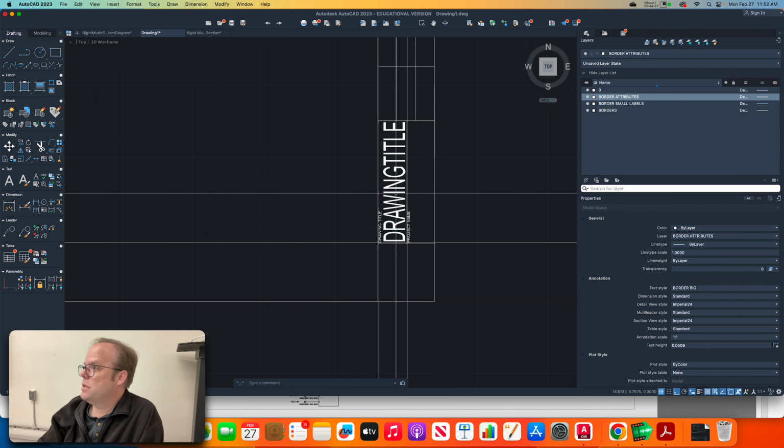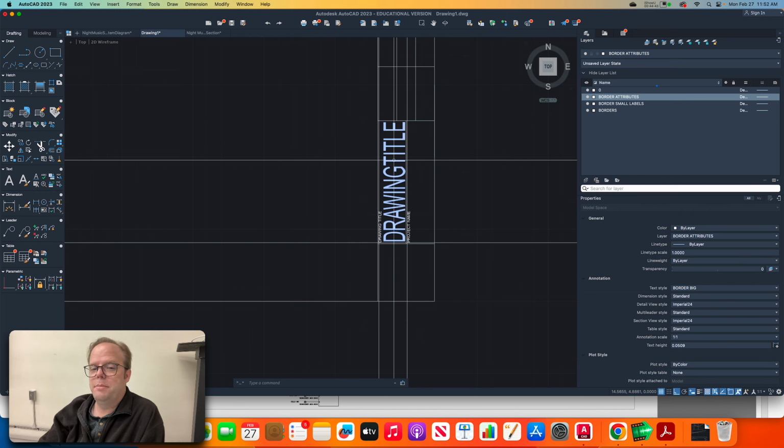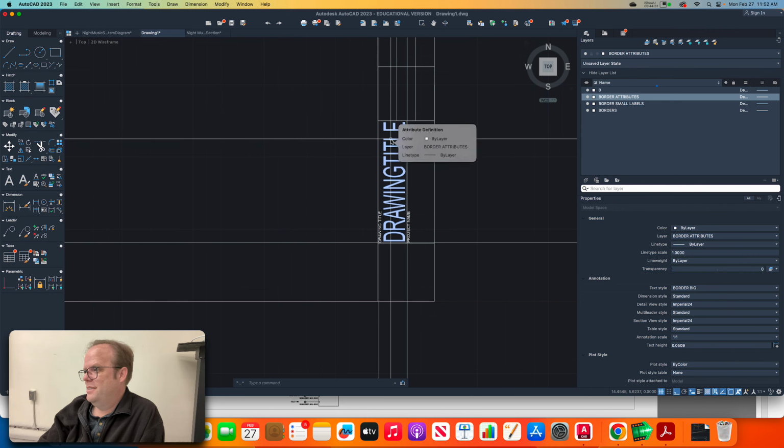So you can do that, and it's just displaying the tag right now, but when you insert this as a block, it's going to ask you for a prompt. What's it going to be? And whatever you type in there, it will scale it to fit in there, which is super handy.